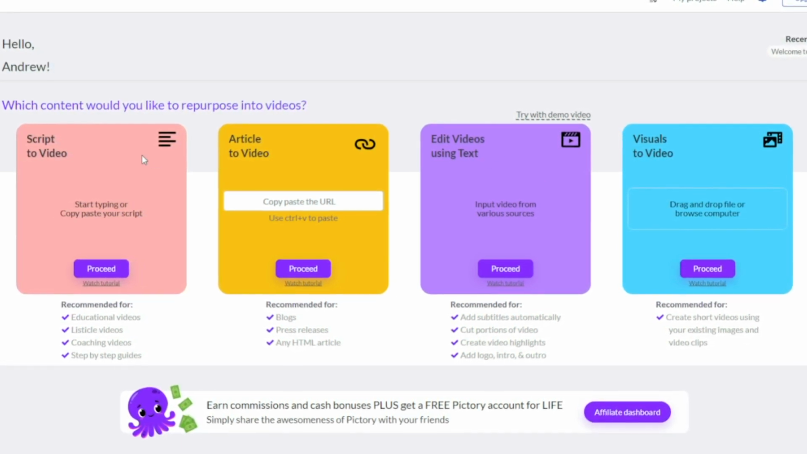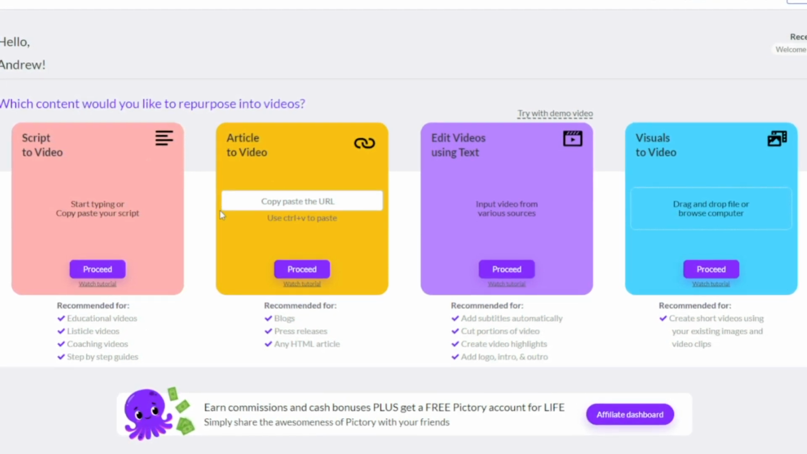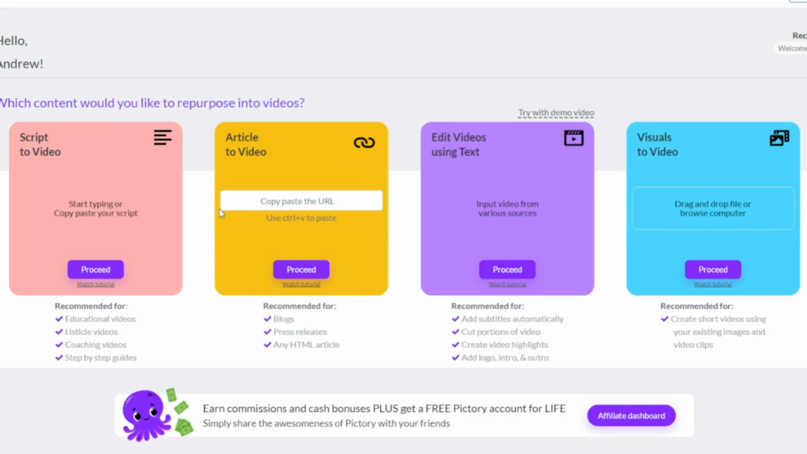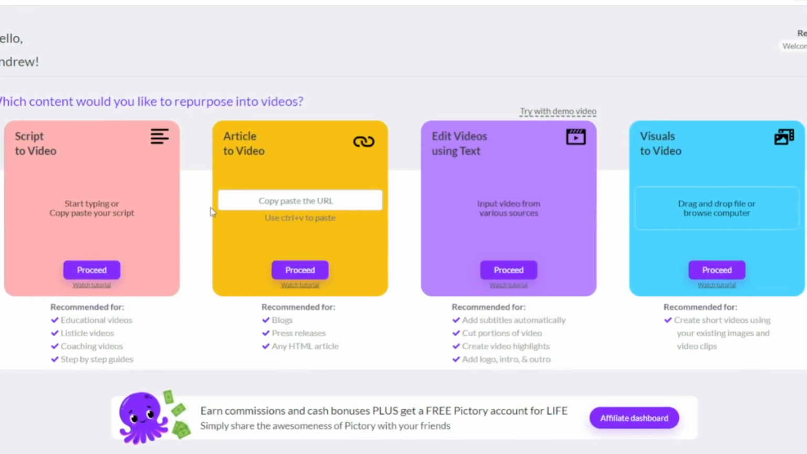We're going to be going over the use cases of each one of these tools and also going through a tutorial to show you how exactly to use the toolset inside of Pictory AI.